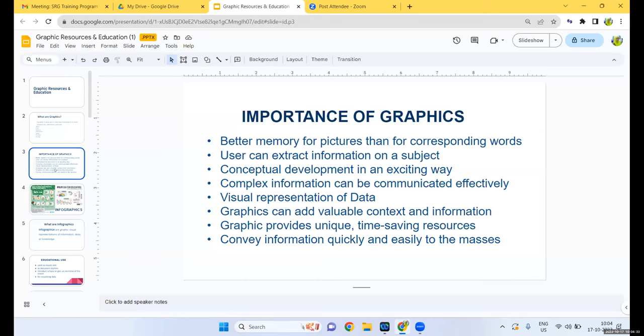And of course, conceptual development will be there in an exciting way. There are many more benefits of using graphics in your teaching learning process, and with the help of graphics, you can visually represent your data, as one of you has responded also that graphics are visual representation. Graphics can add valuable context and information. They provide a unique time-saving resource and also convey information quickly and easily to the masses. So these are a few reasons for using graphics in your content.